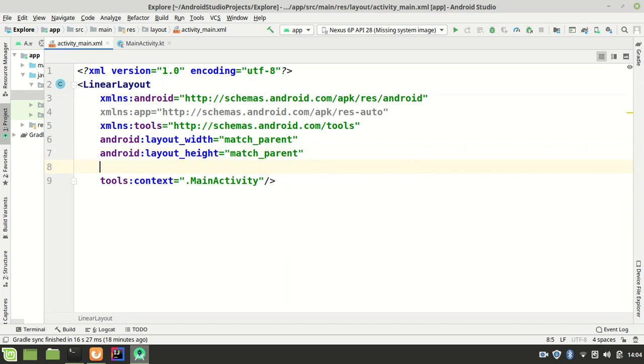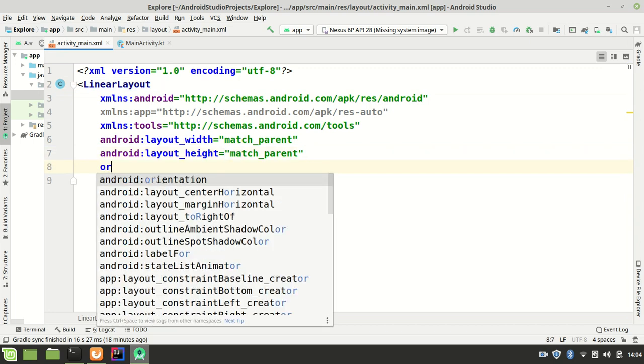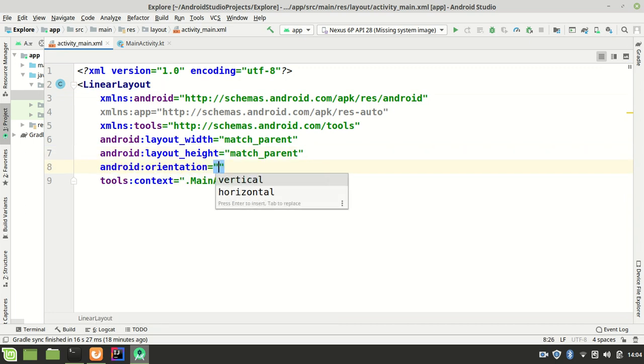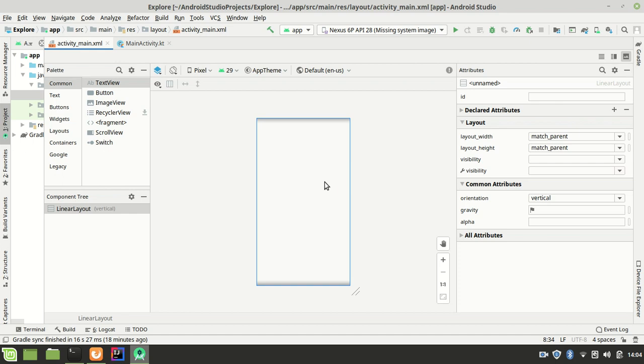So you just come in here, then we're just going to say orientation. So orientation will change it back to vertical. Once we change the orientation to vertical, then now we have a good layout for us to work with. Secondly, now I just want us to place a button right in the middle, and then when we click on that button, we want it to give us a simple toast.